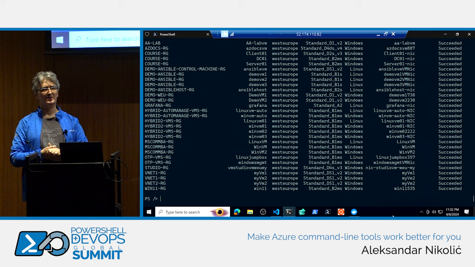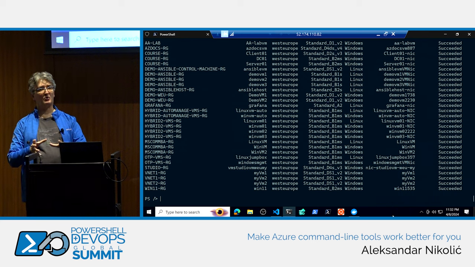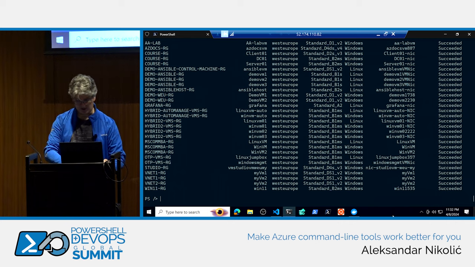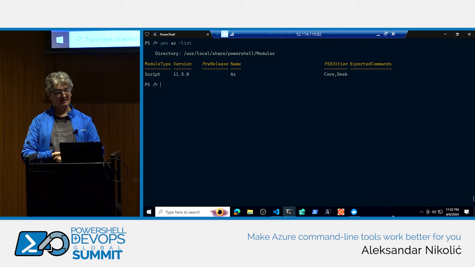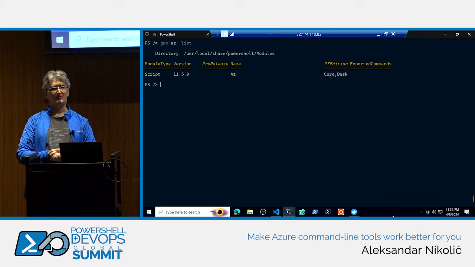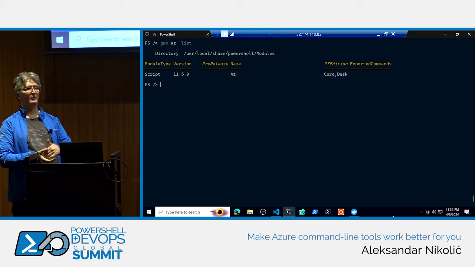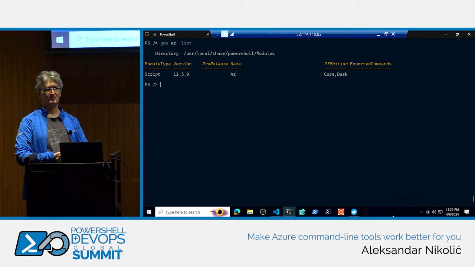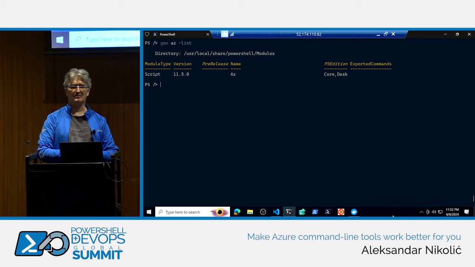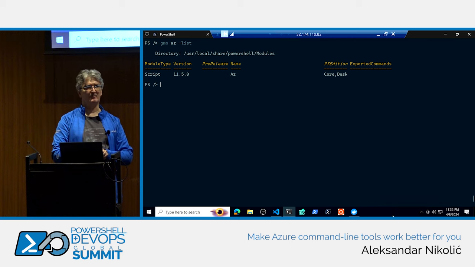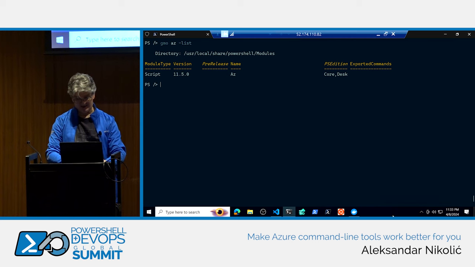And I have full control on the versions that I'm using here. It's the latest version of Azure PowerShell. Why? Because I pulled the latest image just 5 days ago. The latest container image contained the latest version of Azure PowerShell, which is 11.5, okay?